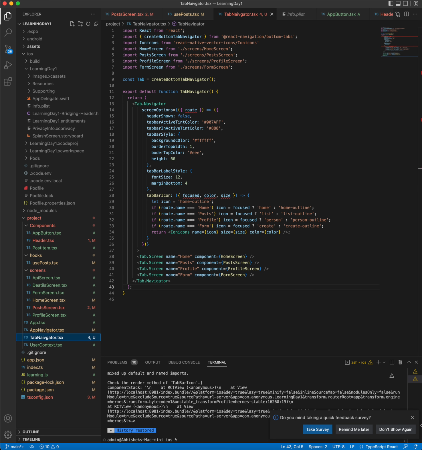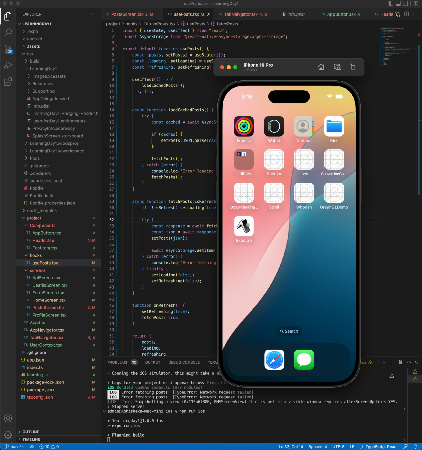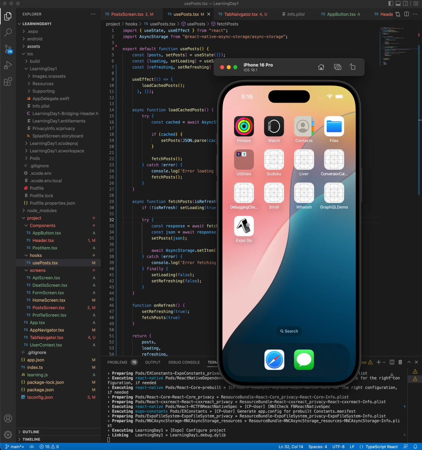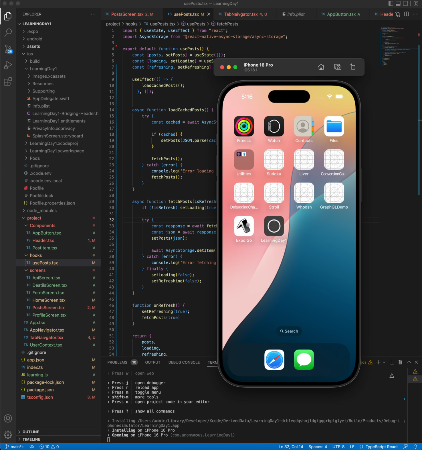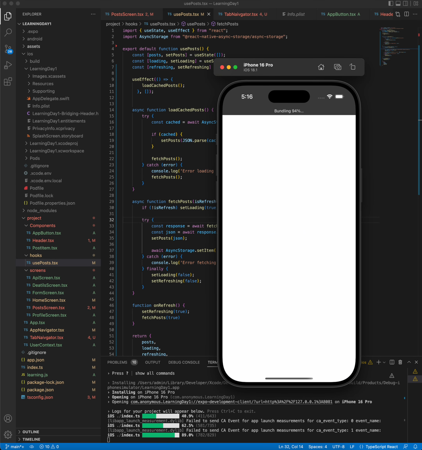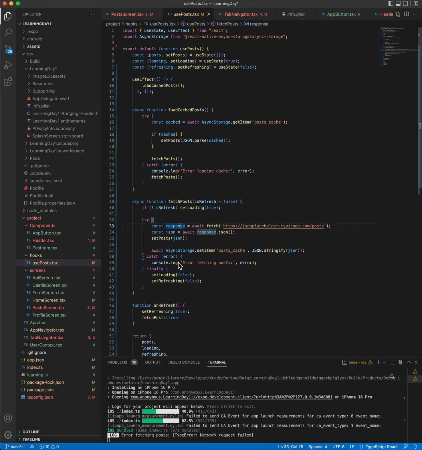I'll demonstrate it to you. As you can see, the post is empty. So I told you just before. Now let's do some changes in use posts.